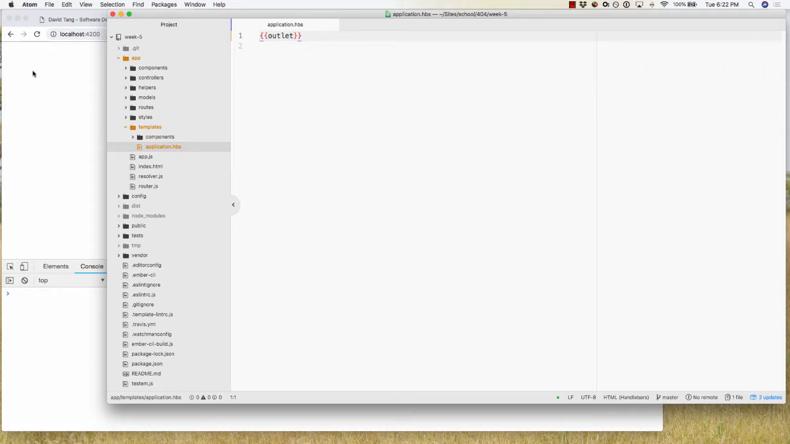You'll notice that the browser automatically refreshed in the background. You don't have to go back to the page and do Command R, it just automatically refreshes every time you make a file change. So if I go inside here and type in anything, do Command save, you can see it changed automatically in the background.